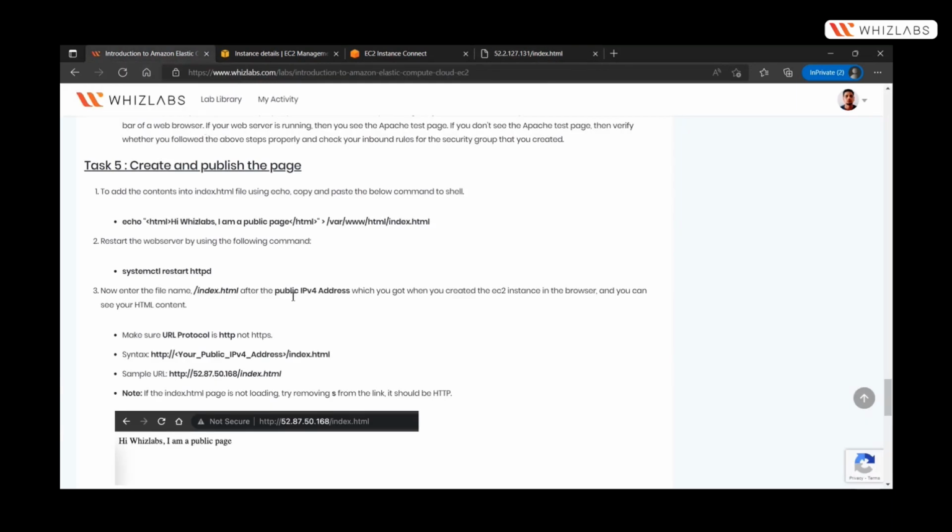So now what did we do? We just created a web page and deployed it in the default web server location. And when I give my IP address and the file name, it displays the text.